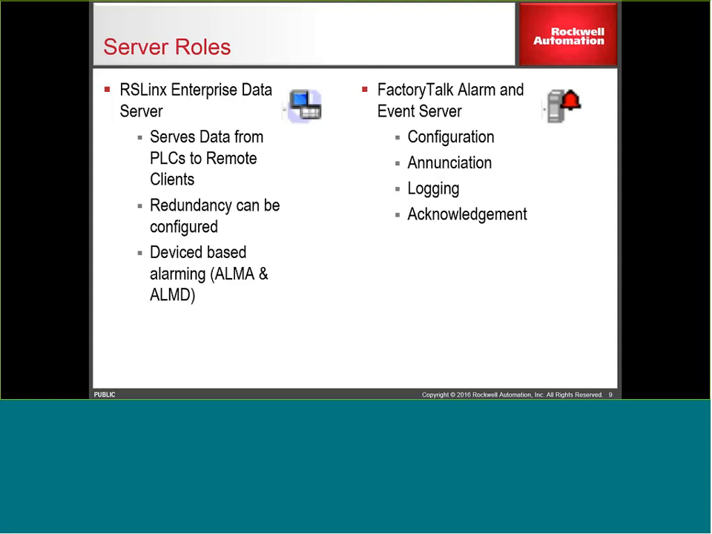And then moving on to the FactoryTalk alarm and event server, this is the server responsible for saving all of the alarm configuration in memory, as well as it handles the annunciation, the logging, as well as the acknowledgement of all alarms. And both of these symbols here for RSLinx Enterprise as well as for the alarm server, you will see that in the Explorer tree inside of FactoryTalk View Studio.